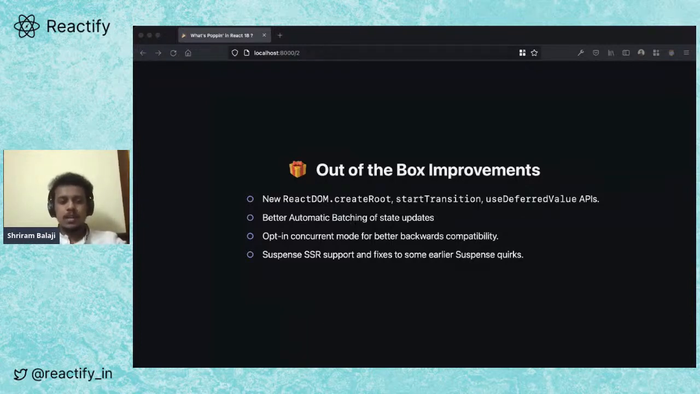There are a bunch of other concurrent APIs like startTransition, useDeferredValue, and a bunch of others. Only a couple of them are documented at this point. So I'll be talking mostly about the startTransition API and the createRoot API, which are documented right now. The rest I'll probably not take up in this talk.